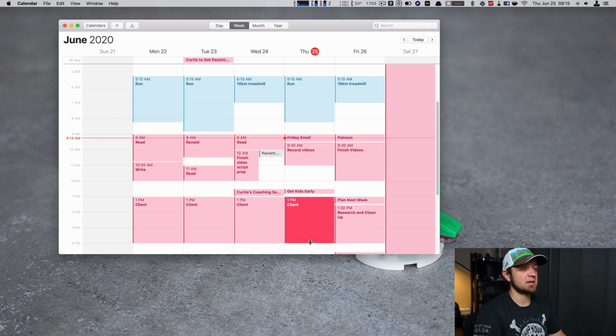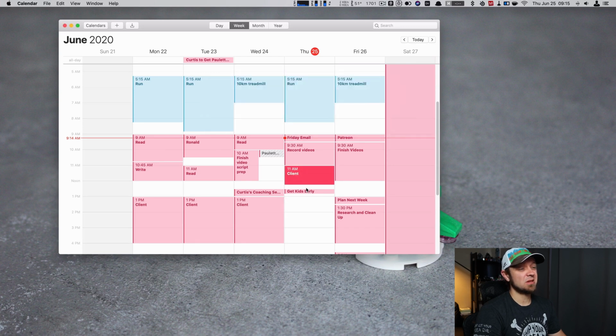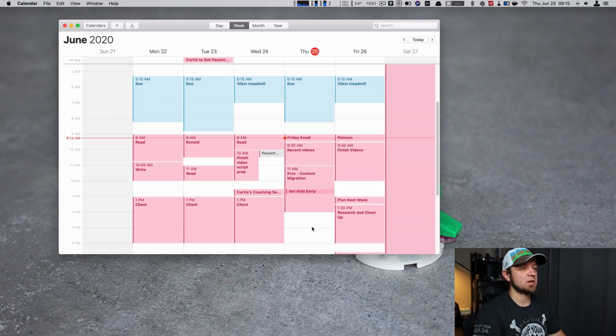And then this client is probably going to go only this event. This is what I really should do for every day. Get kids early needs to stay because I need to remember to do that. And this is actually going to be a content migration, so migration is going to take up that much time, or kind of till the end of the day until I'm done, and then I would have other.